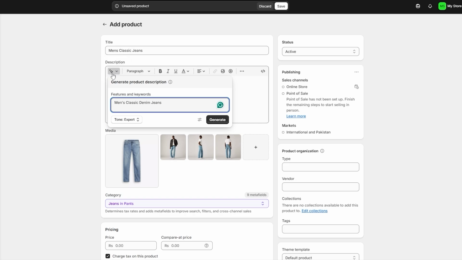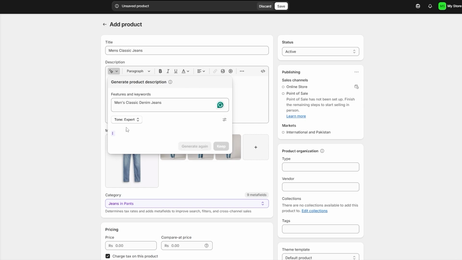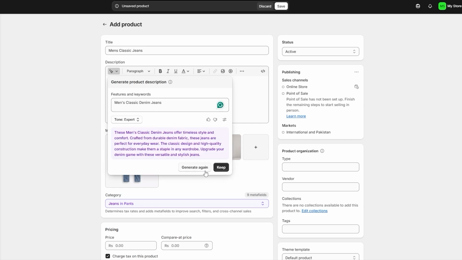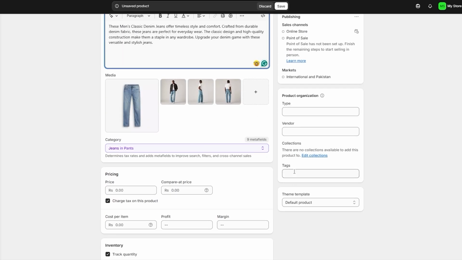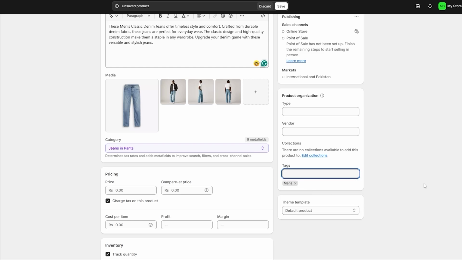So for example, if I wanted to generate some text, all I would have to do is add what the product is. Since this is a classic denim jean, I'll go ahead and add a description for that. Let the AI do it, and if I like it, I'm going to keep it. So once that's done, let's go ahead and add the tags. That is the tag. There we go.